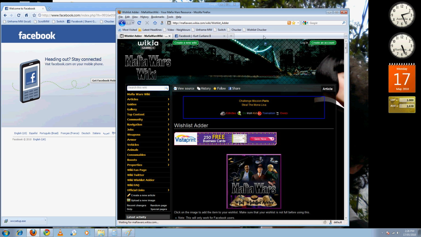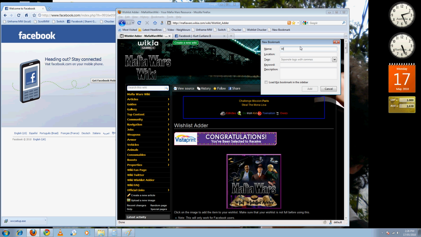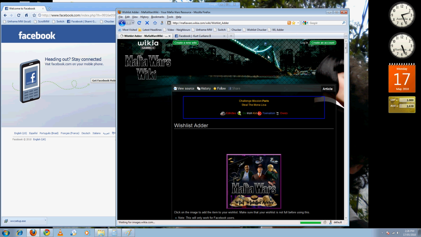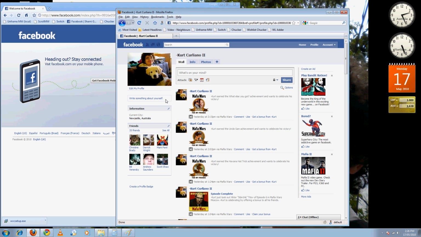Now I've done it wrong, so you need to copy the script before you go in there. So just copy, new bookmark, wishlist adder, paste it in the location. Any script that you get, you can put it in there. It can be Java or otherwise. This is how you always make a bookmark, and you'll see that it's come up. When you click that, it'll take you to this page. Now, close this because we don't need it anymore.